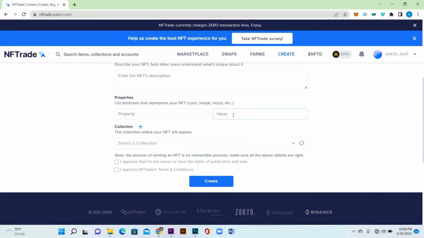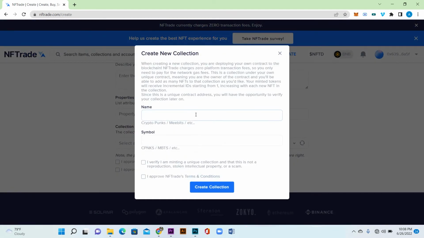Before you can create this NFT, however, you need to already have an NFT collection. If you don't have one, you just come to this collection tab here, and then there's the plus icon in front of it. Click on it to add a collection. Give it a name and then a symbol. An example is CryptoPunks that we have here. A symbol for that is CPNKS.